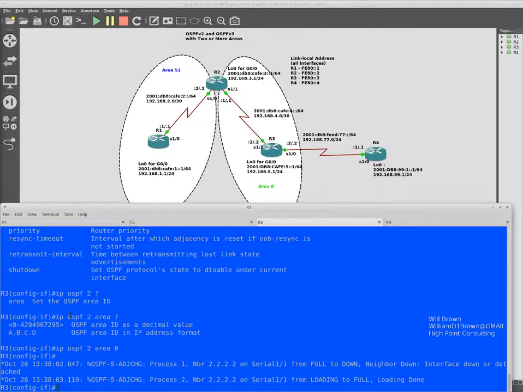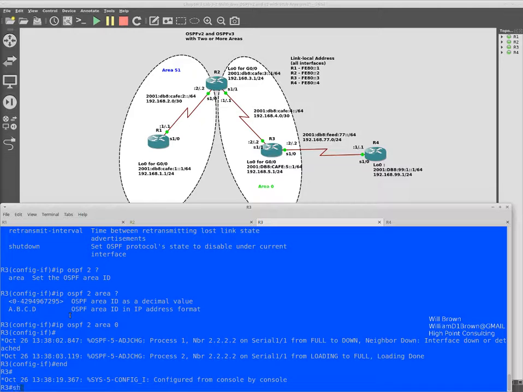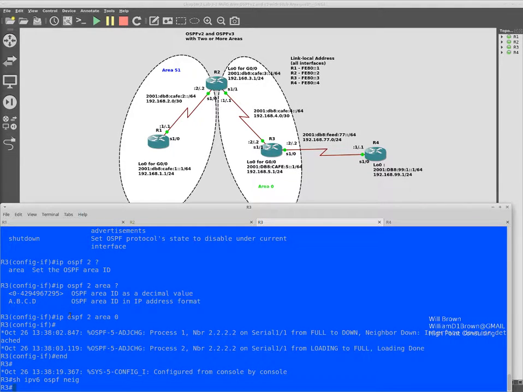Now notice what happened there. I think I had done a step through this earlier, and I must not have taken off some earlier configuration, because now if I end this and say show IPv6 OSPF neighbor, oh no, I'm curious what just happened there.